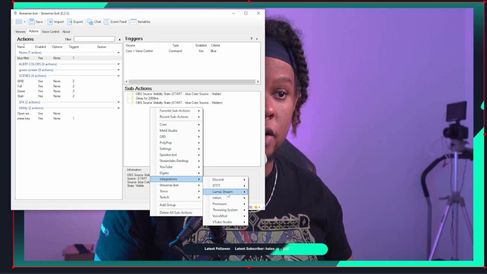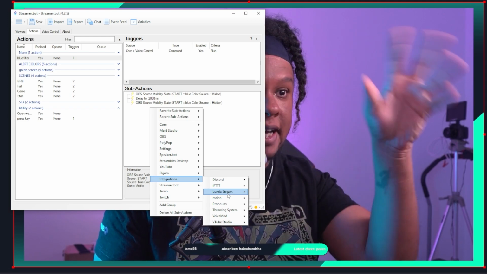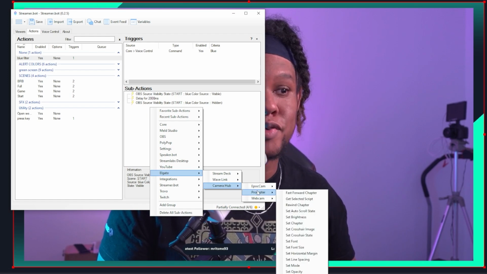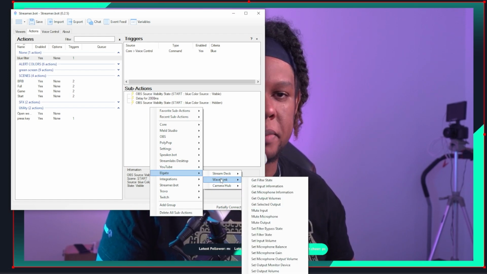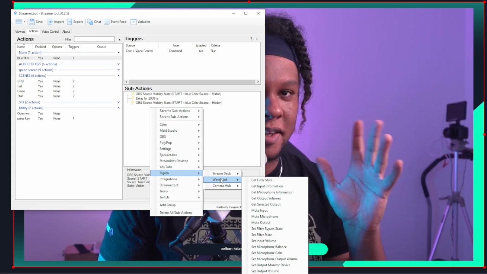For example, Lumia Stream, which means you can control your lights. You can control like dynamic overlays. Elgato, for example, Wave Link, you can control your camera, your prompter, your microphone. Although maybe don't mute your microphone on like the Wave XLR, because if that's what you need to do voice commands, it's gonna be a little complicated.